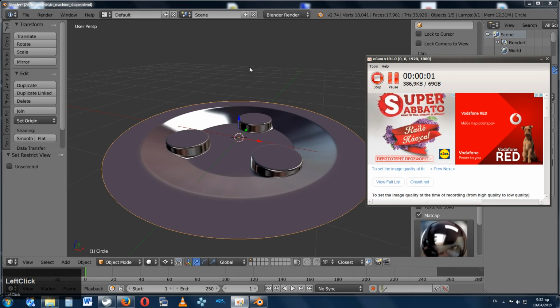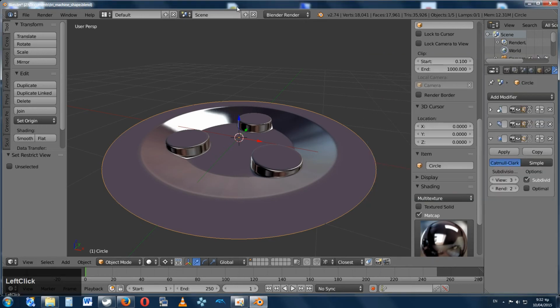Hello everyone, this is an exercise I've been meaning to create for a long time, but certain things got in the way, like power outages, Blender crashing and whatnot. So I'm gonna give it another go and see how it goes this time.